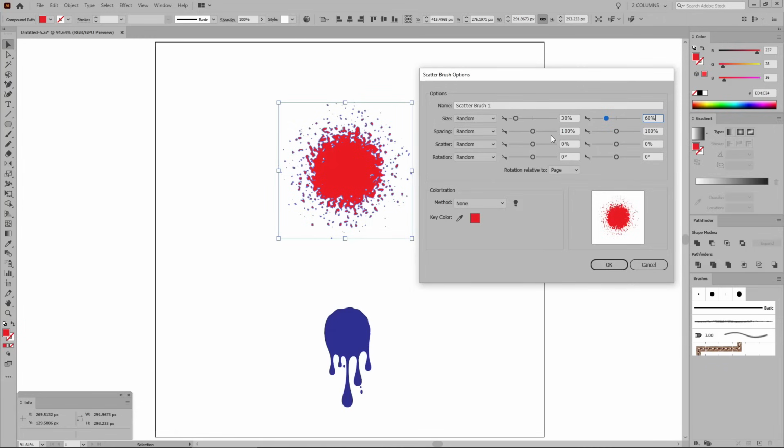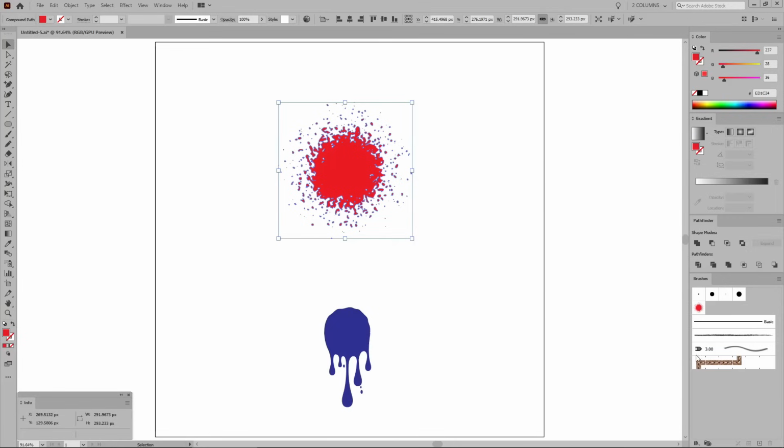Let's continue and set the spacing range between 20% and 40%, the scatter range between -10 and 10%, and the rotation range between -45 degrees and 45 degrees. Once you're done, you can click OK, and your new brush will appear in the brushes panel. Let's save the other brush and then we'll put both brushes to the test.